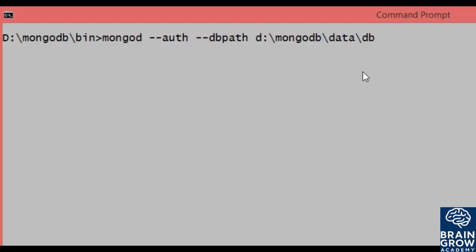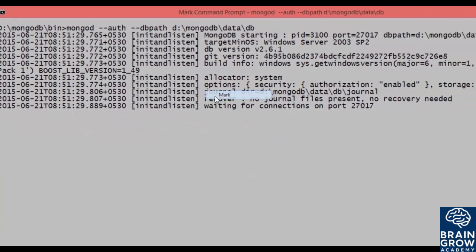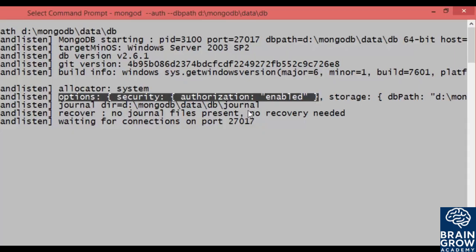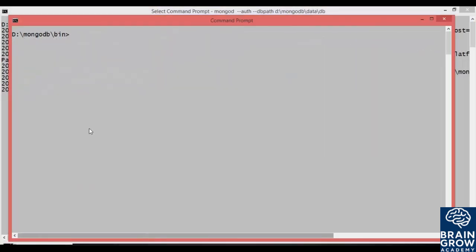So let's start it. See here, the server has been started and is waiting for connections. It is showing the option security authorization enabled. So now the server is started with authorization enabled. Let's connect to the Mongo shell.